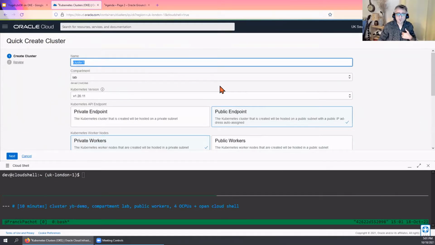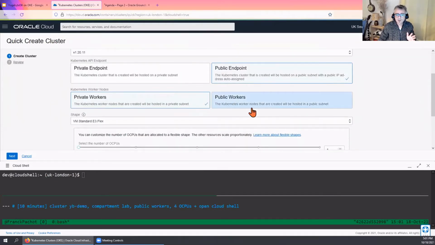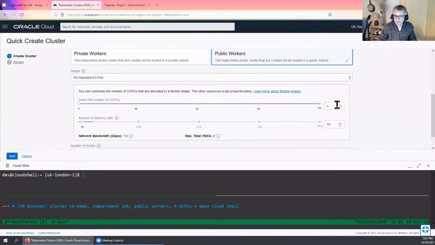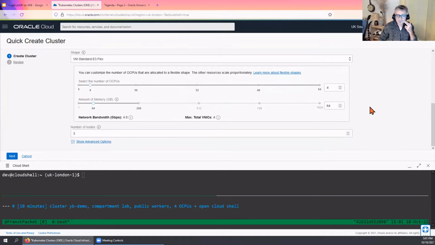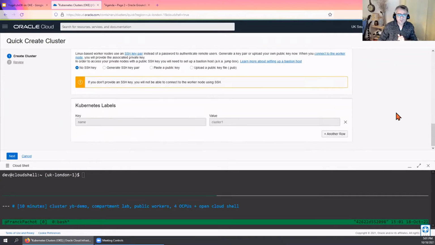This is what I will do here, with mostly everything as default. I will put all nodes in the public network because it's a lab. Of course, don't do that with your production data. I just use 4 OCPUs and 3 nodes to start. We will see that we will scale out, and that's mostly what I will change. I don't need to SSH to the server.